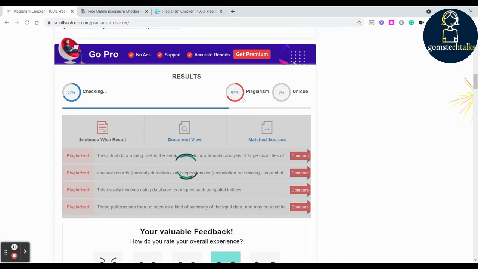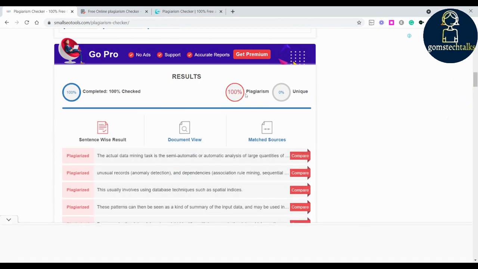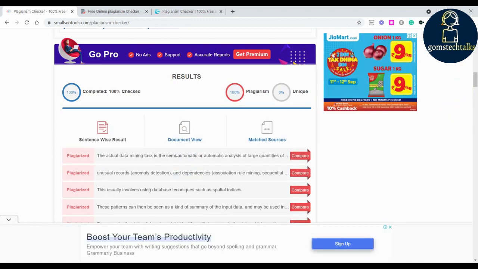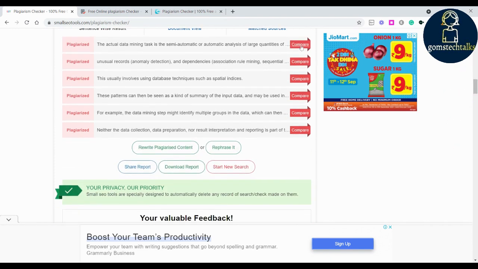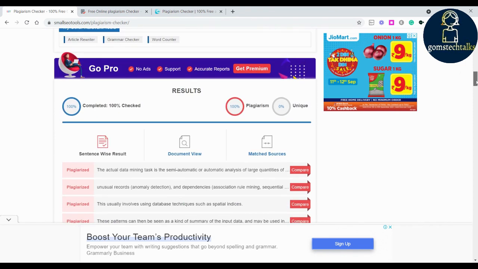It is progressing, and it will show you what percentage of plagiarism is detected. It is 100% because I have copied the complete paragraph and pasted it here. If you click compare, it will also show you where each sentence might have been copied from. You can see every single sentence and its source. That is another thing you have to check for your content.